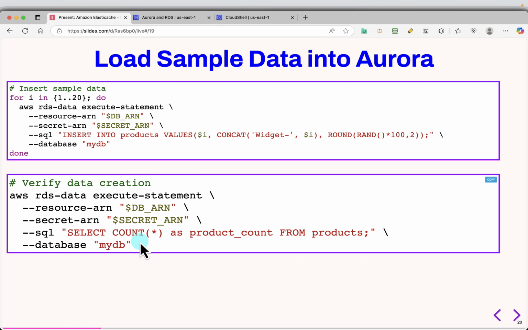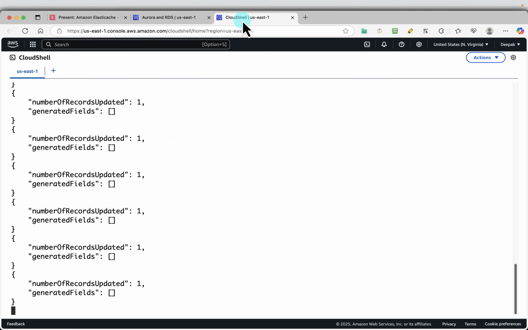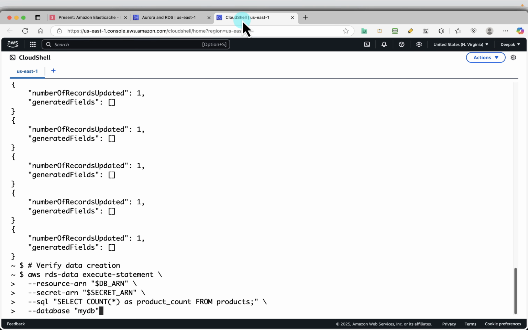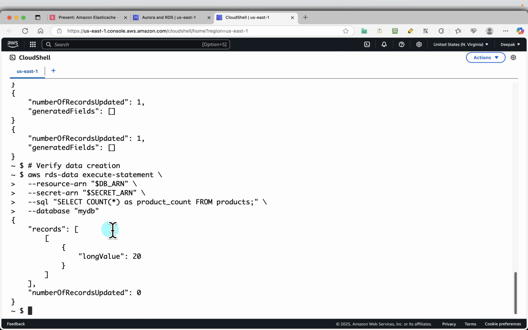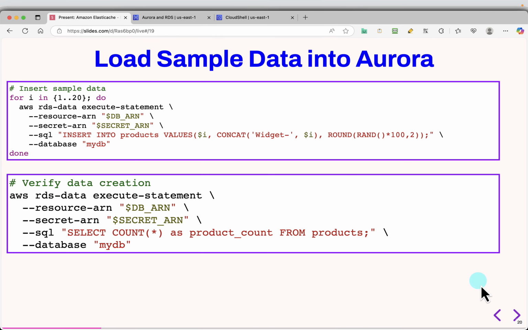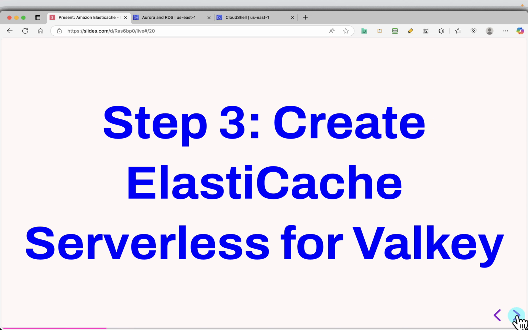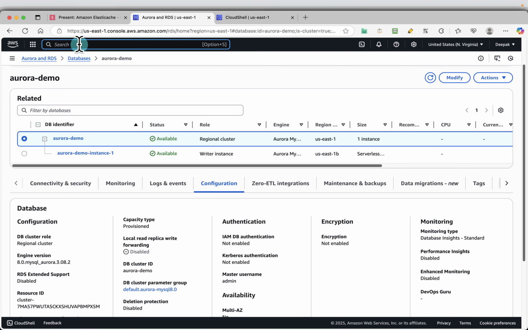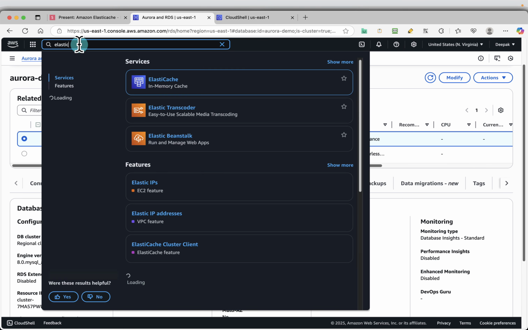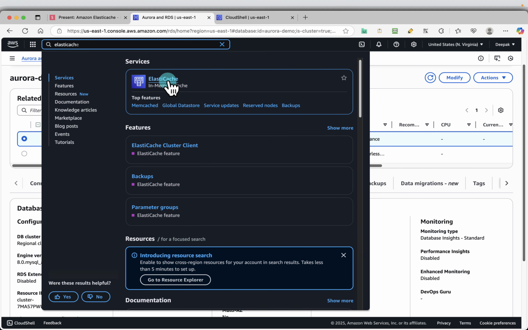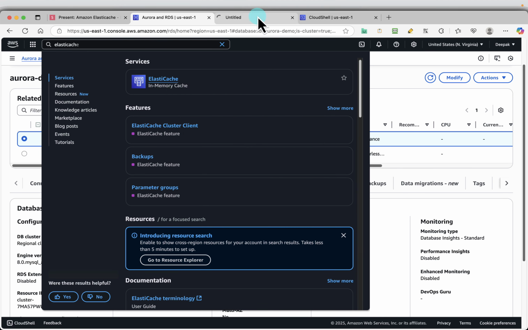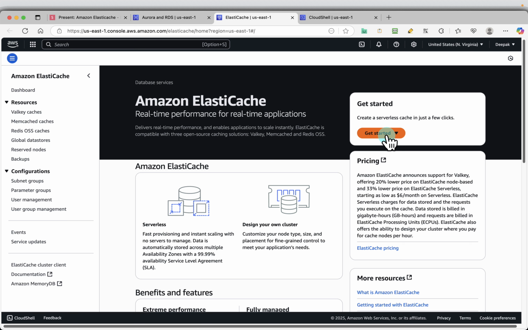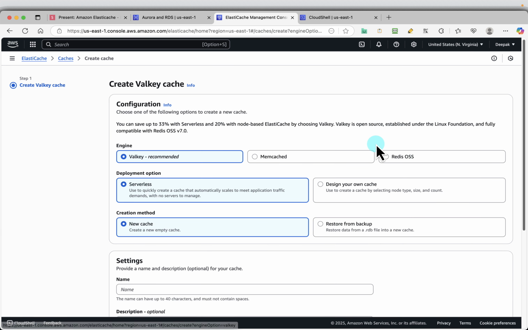So just doing a count of number of rows in the table. So I run this, and we got 20 records, 20 count actually, not the actual records. And step 3 is to create an ElastiCache serverless for Valkey. So for this I'll go to the ElastiCache service. So I'll open ElastiCache in a new tab, and click on get started and click on Valkey.